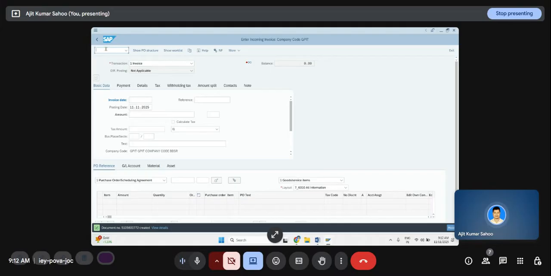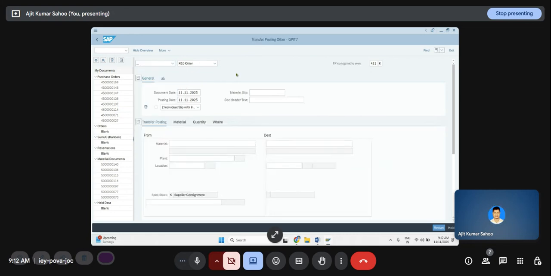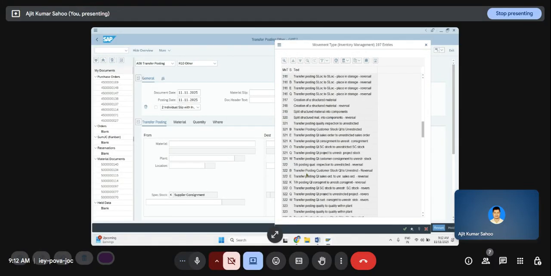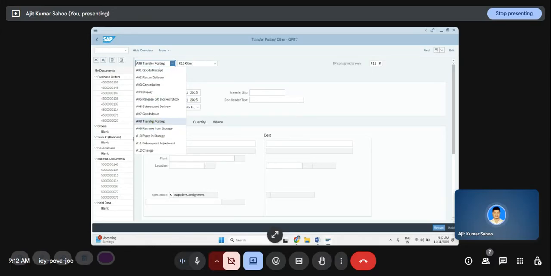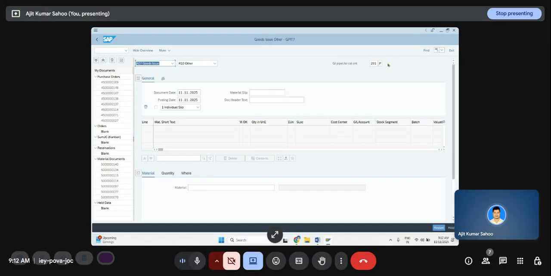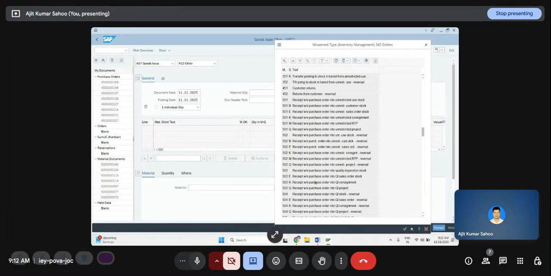So right now what we can do, we can return the packages, right? So how you can do that? You have to go for the MIGO, go for the transfer posting or others. The movement type will be 502M. I think that will be goods issue. Okay, goods issue, yes. When you return the material, you have to do the goods issue and the movement type will be 502M. 502M, this one. Okay?